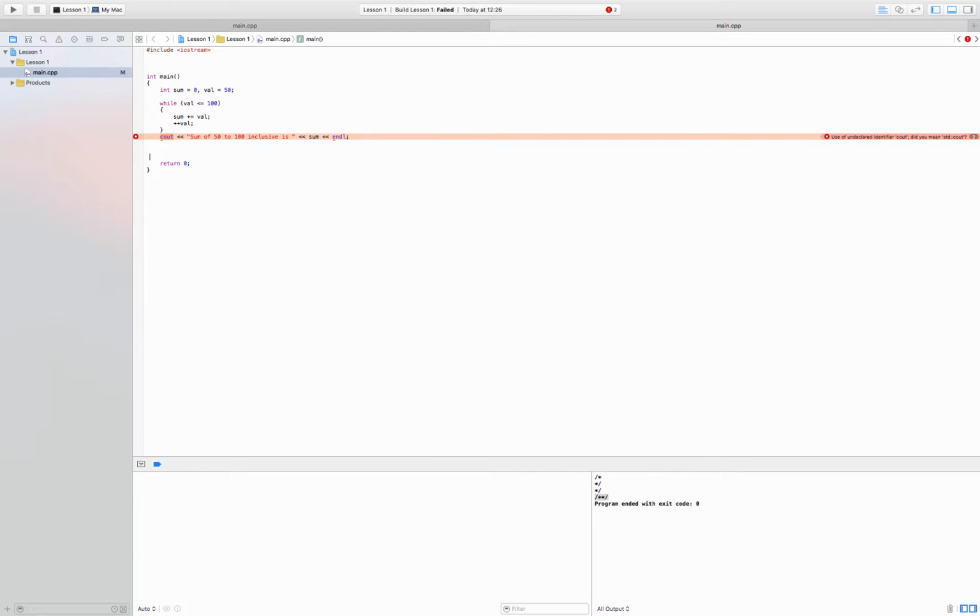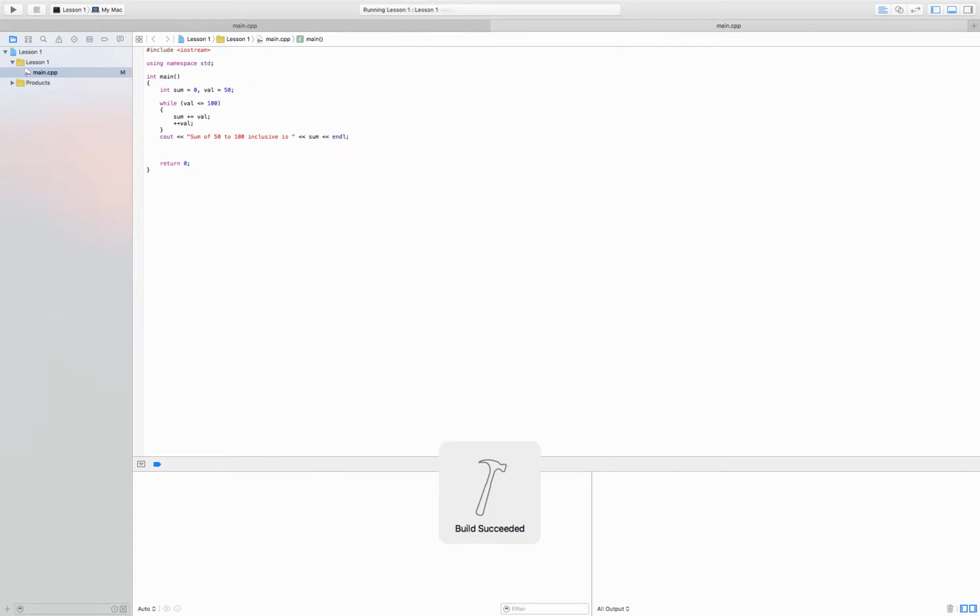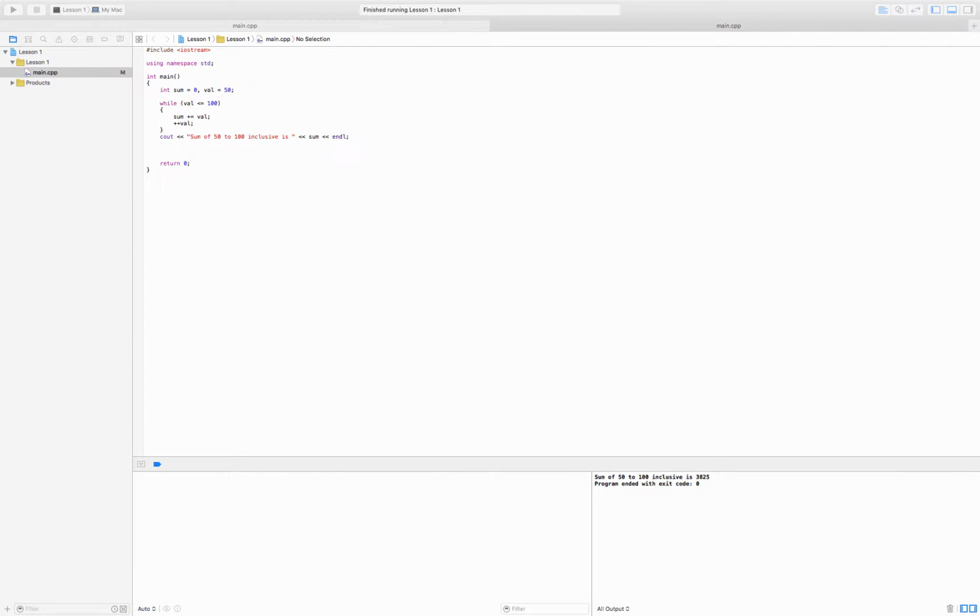But from now on, we're probably going to be using this thing here, using namespace std, and that'll take away this error in a second. See that? So now the build succeeded, and then we can run it. It's 3825.